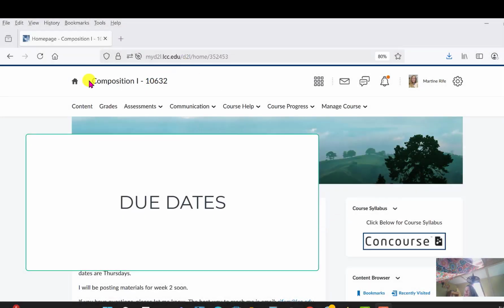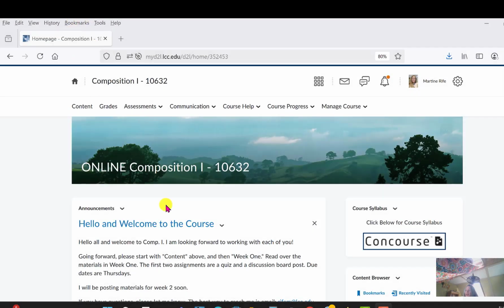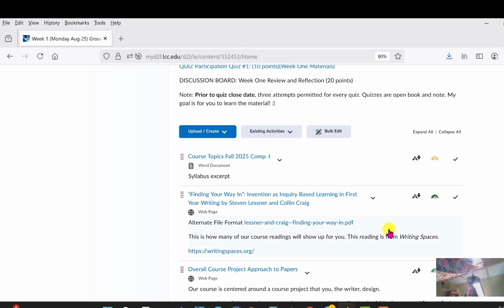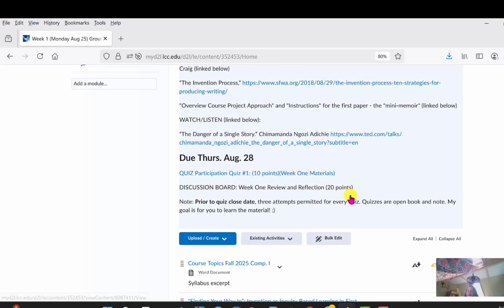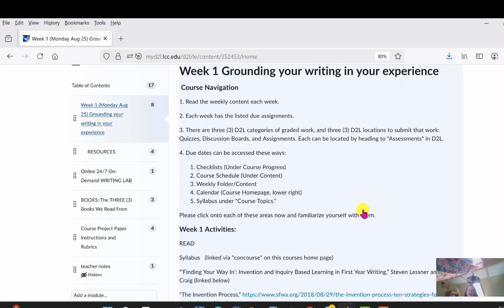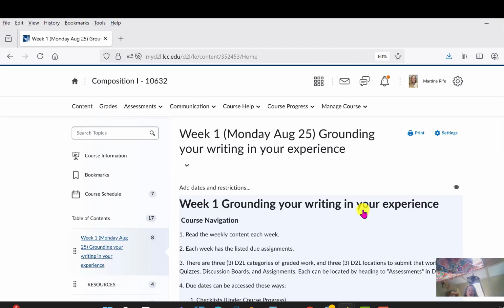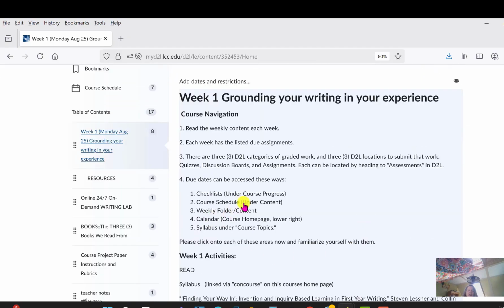Okay, I want to tell you something about due dates. Now it's all tentative, but I usually don't change the due dates. And if I did, I would give you plenty of notice. So, how to keep track of your work, there's a lot of different ways. I have some of the ways listed here.